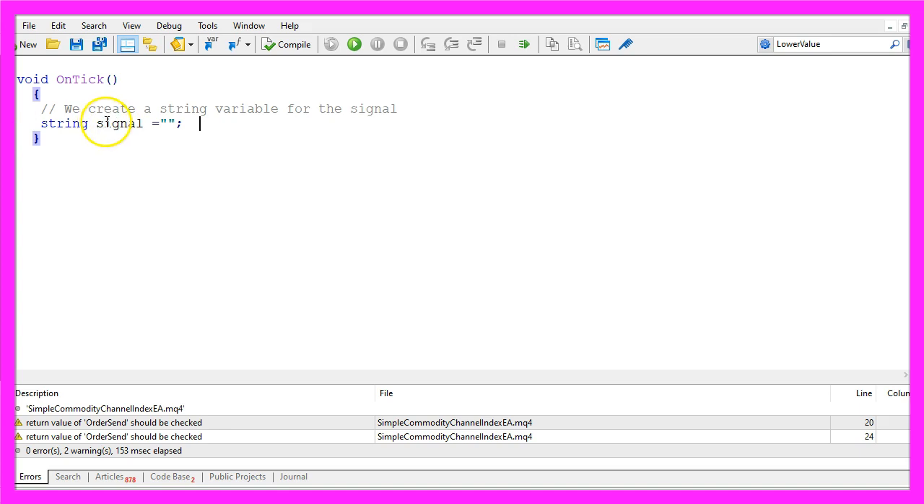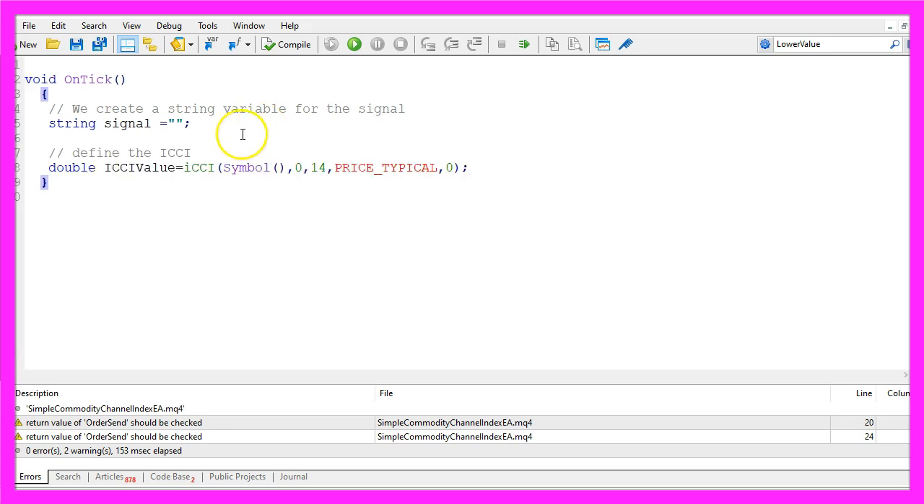We start by creating an empty string variable called signal. We don't assign any value here because this is what we need to calculate later on. The commodity channel index can be calculated based on the iCCI function that comes with MQL4. It is calculated based on the current symbol on the chart and the currently selected period on that chart. Actually, this is the old way to describe it. We could use underscore Symbol and underscore Period, and the result is calculated based on 14 candles.